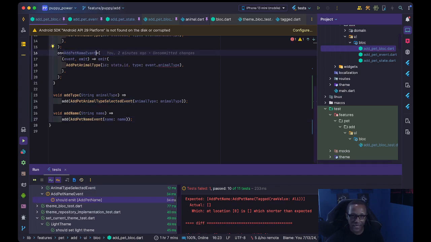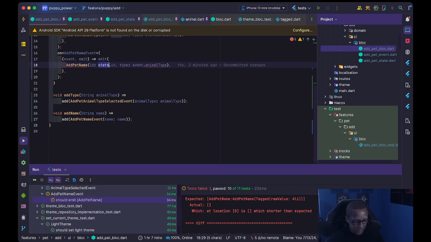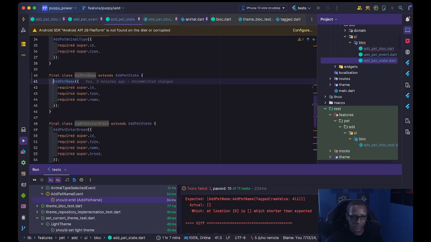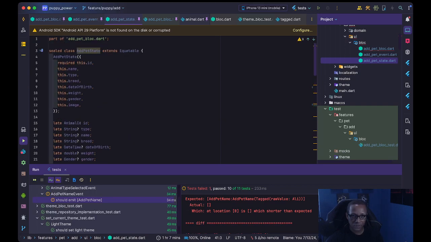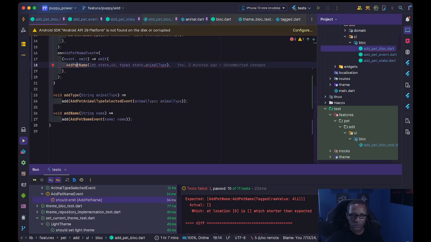Is I get that add pet name required. We want this to be the current state. What? Super type name. Did I change it? I didn't. String animal ID name. State. Oh, is the state? Oh, that's why, because the state is type. Dun dun dun. I am so smart. SMRT.